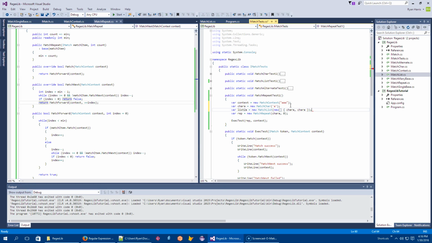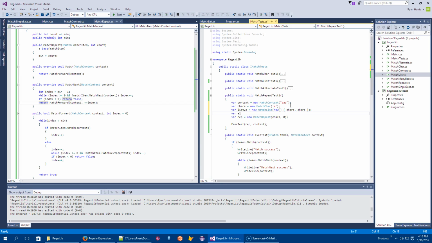right? And then I will have var alt equals new match alternate of new iMatch array that will be char A and list of 2A's. And it will look something like that. And then we will repeat the alternate. Twice? Oh, let's try that.